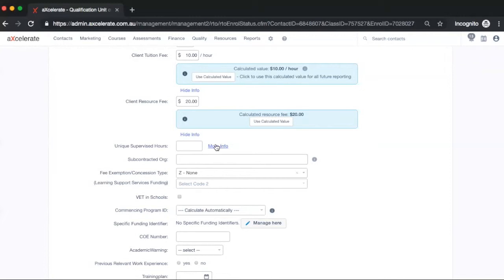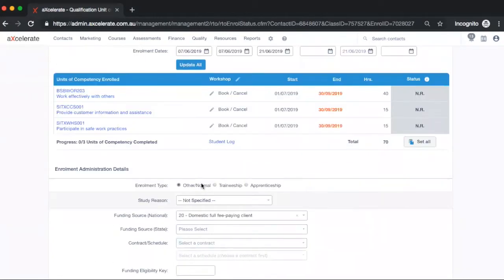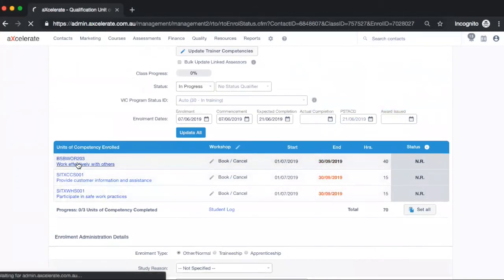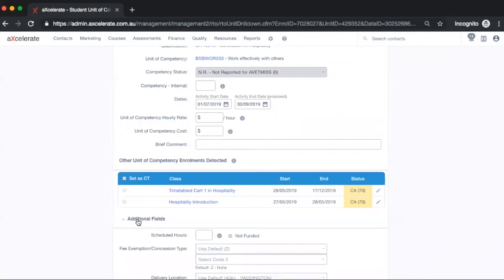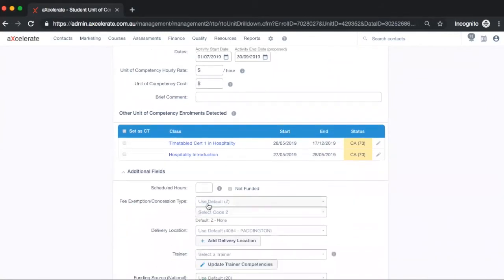learner activities. Fee exemption / concession type are 2 fields against an enrollment or unit. Code 2 is not always required. If an enrollment level concession type has been set, a manual override can be specified on a per unit basis by selecting the unit enrollment and then pressing the additional fields to reveal the 2 fee exemption dropdowns.